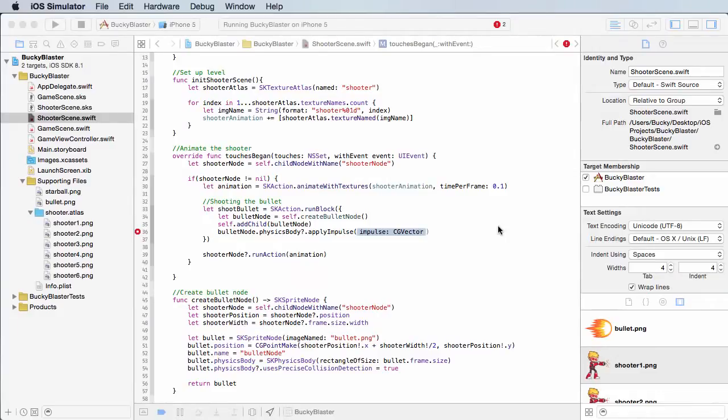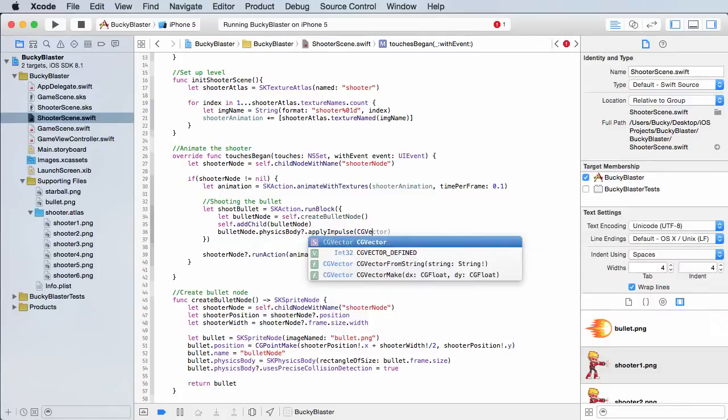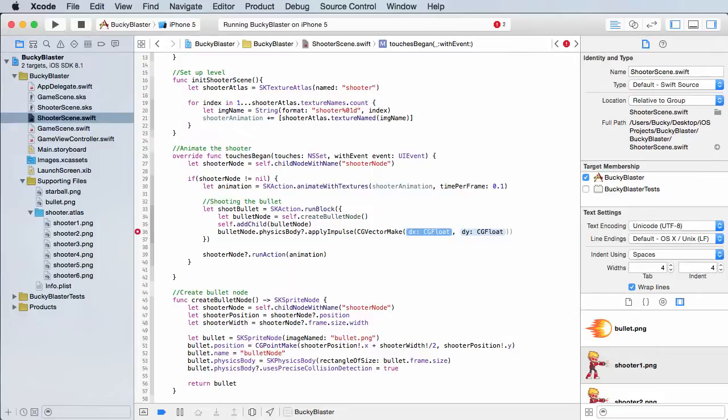Now the impulse is actually a CGVector, and in order to make a vector, you call CGVectorMake. So now we're pretty much just making a force. That's it. So the first thing is the X value, and the second one is the Y value. And you actually give the direction and the force all at once. So we'll say 160 in the X value. So it's only going to go left and right, and the Y value we'll just set at 0.